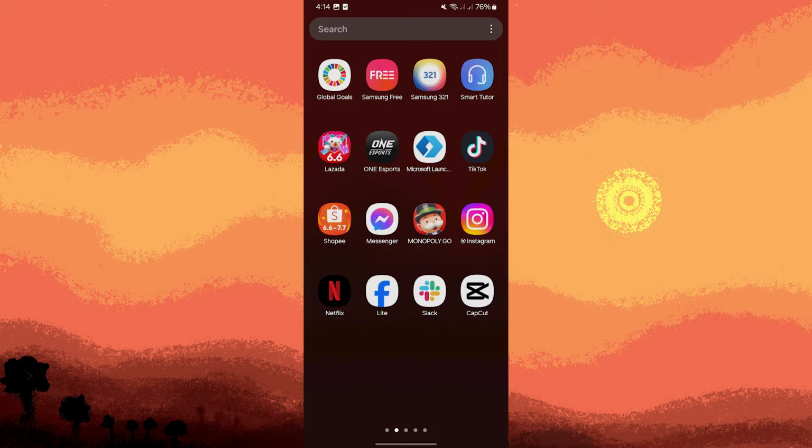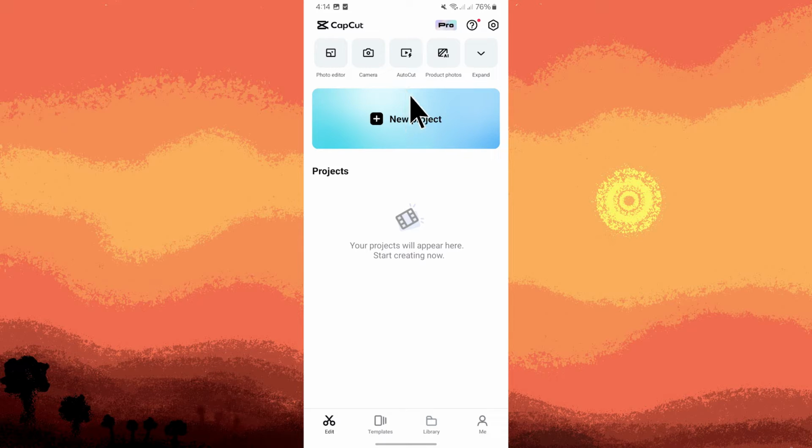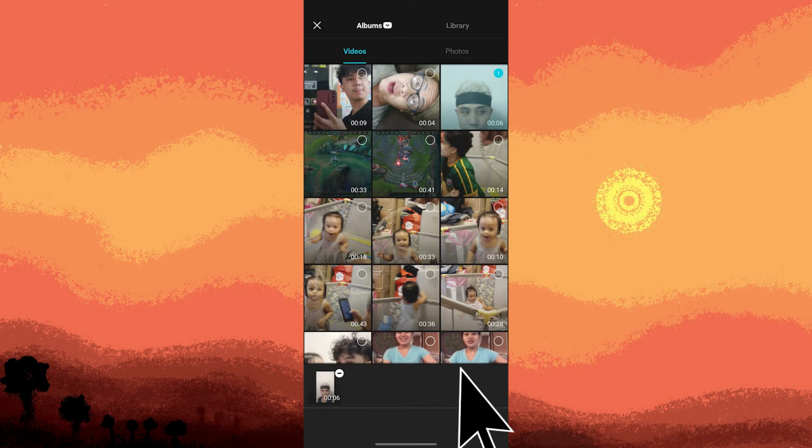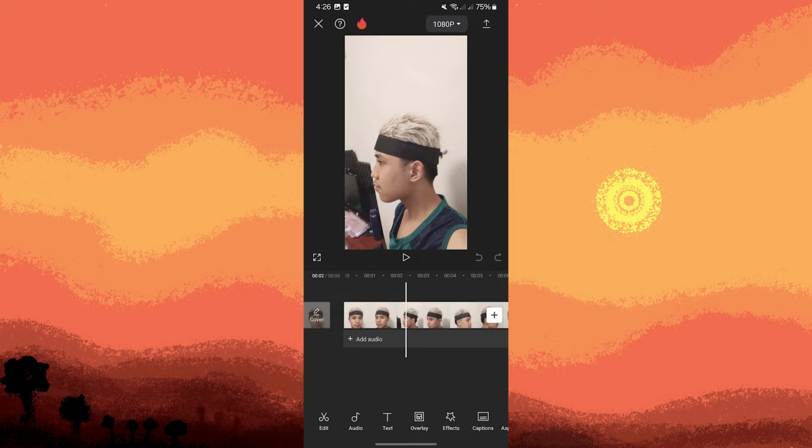So to add the bruh sound effect in CapCut, first open CapCut, then tap on New Project. Open your project in CapCut, tap on it, then tap on Add. Navigate to the timeline where you want to add the sound effect.